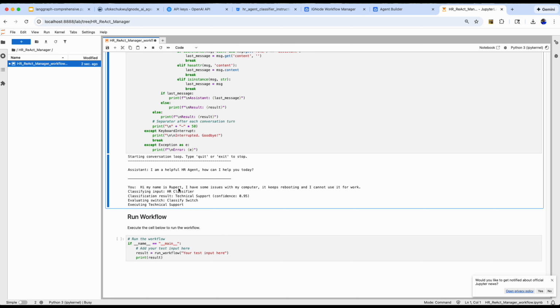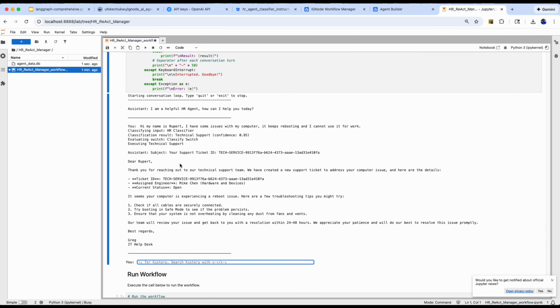So, hi, my name is Rupert. I have some issues with my computer. It keeps rebooting. I cannot use it for work, right? So you can see it classifies it as technical support. You can see a file was created here, agentdata.db, because in the instructions we had asked it to use the tool to save it to the database. So it created a database because the database didn't exist before. So it used the tool to create the database, and you can see the database here.